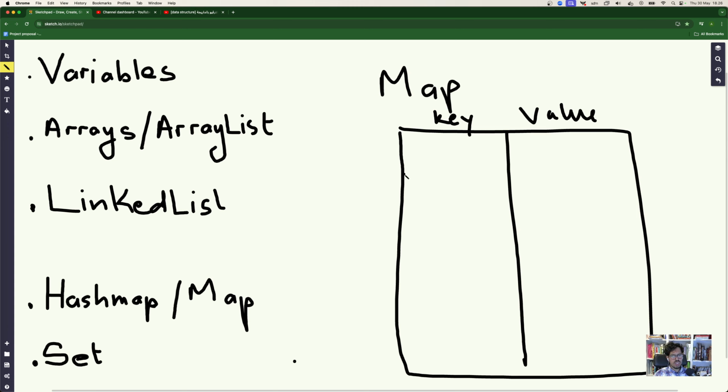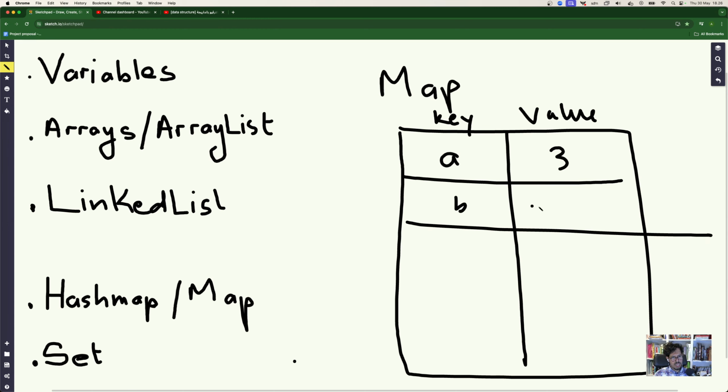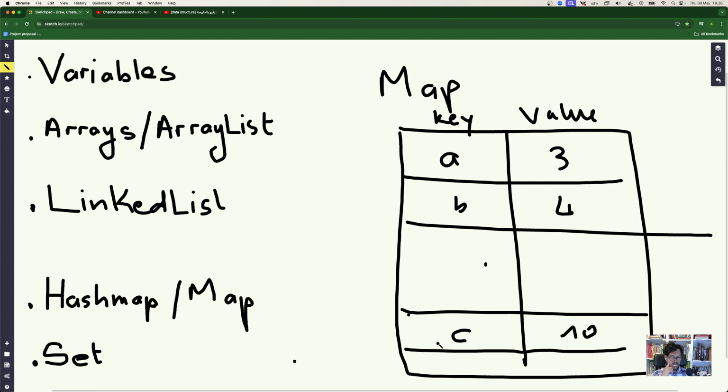So let's just say we insert an element with the key A and its value is 3, and B and 4. And here we keep inserting, and let's just say here we have C and its value is 10. So imagine we have the key and we want to find the value of the key. That's kind of instant, because let's just say we have C and we want to get 10. So basically we just go and we say map gets me the value that has the key C, and we access 10 immediately. So the access is quite fast. Also the insertion is quite fast.